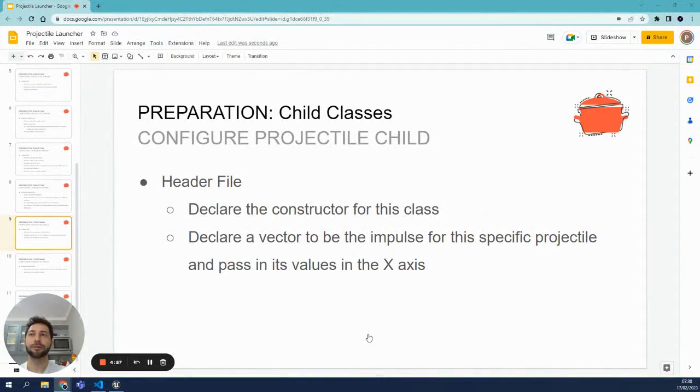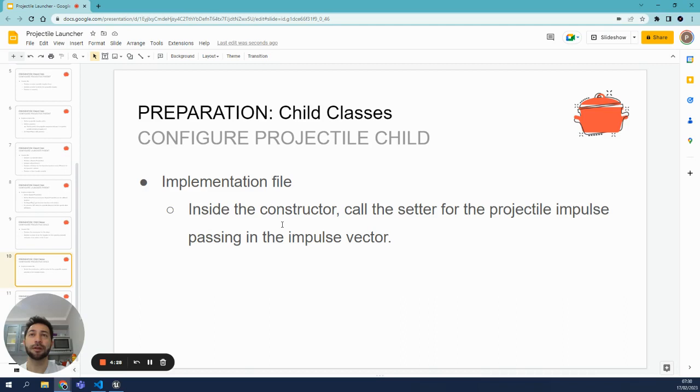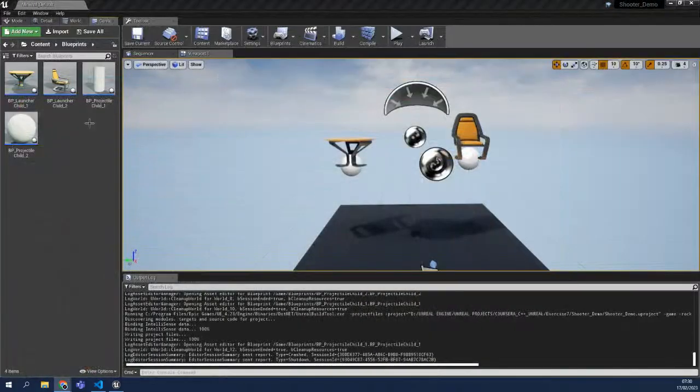Okay, so now let's configure the child classes that will inherit from the parent classes. So first, we need to set the projectile childs. In the header file, all I need to do is declare a constructor and then a vector that will pass in the impulse values for the specific projectile. In this case, we'll only use the x-axis. And in the implementation file, we just pass in the call to set the projectile impulse using our vector variable. So let's see how we implement it.